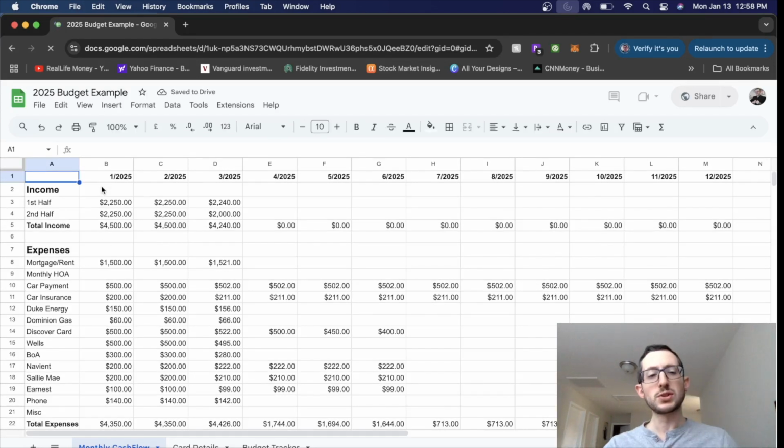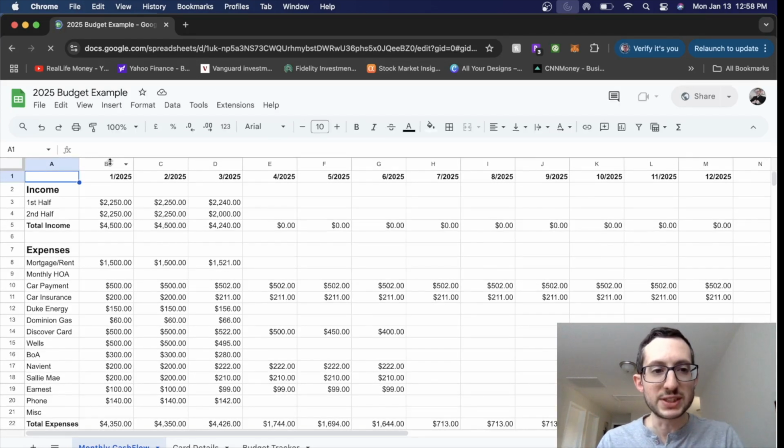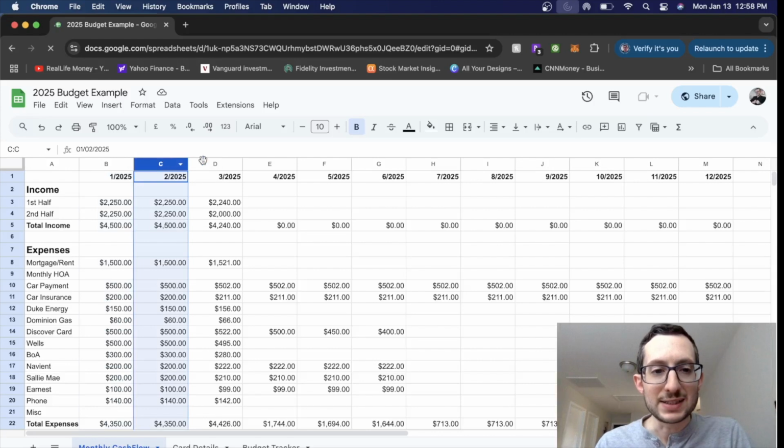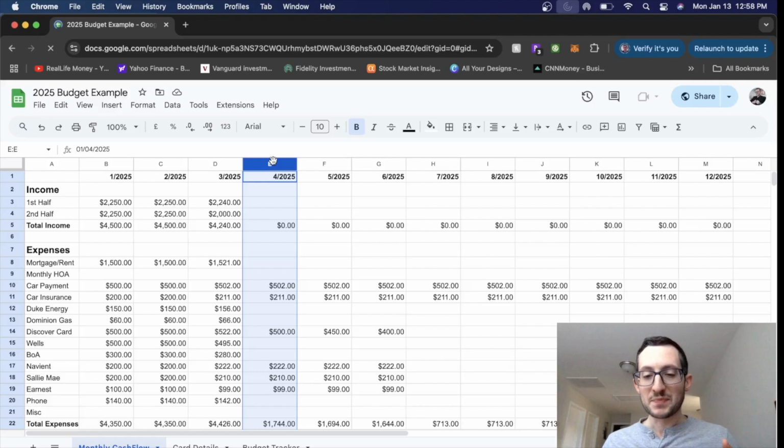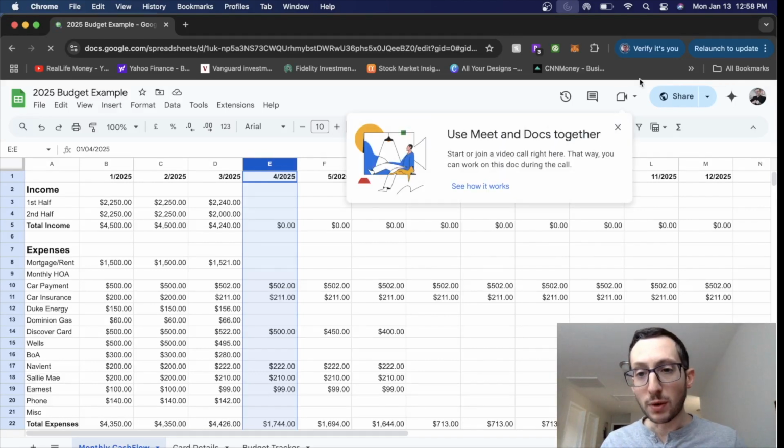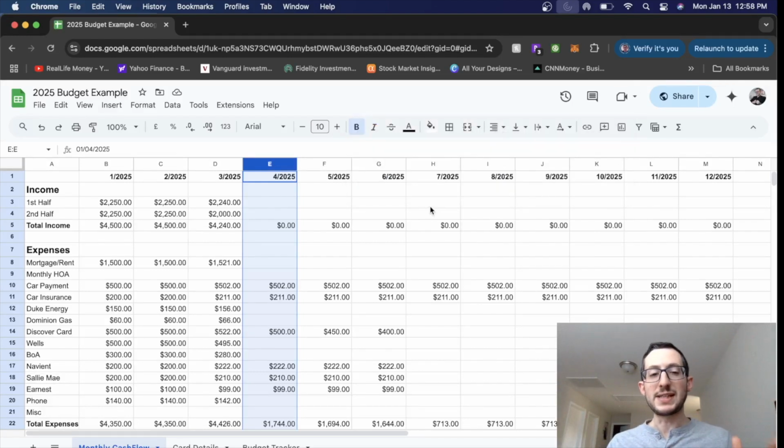So we can first look at the format, right? We can see each column has its own month. So you've got January, February, March, April, and you can see that this view makes it very easy to see how things change over time. Like, what did you spend last month versus what you spent this month, right?